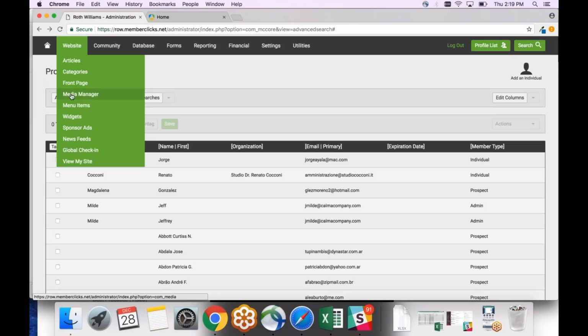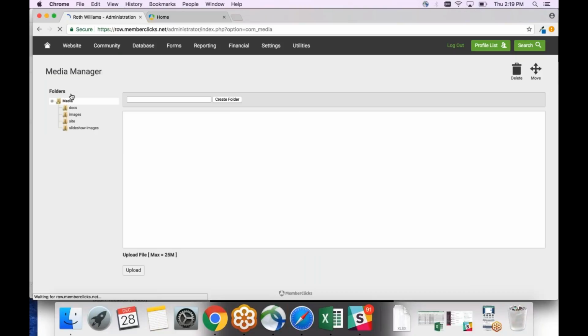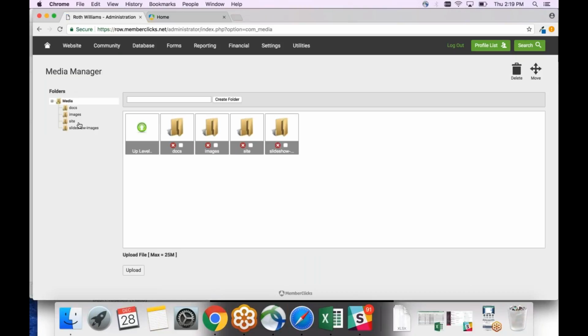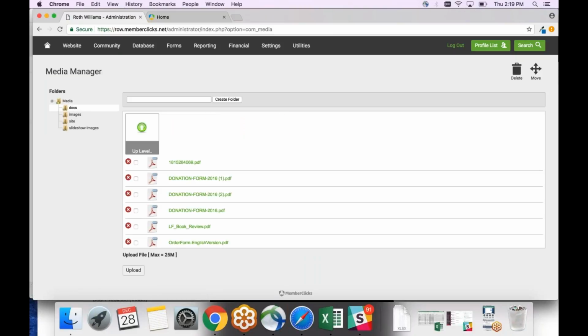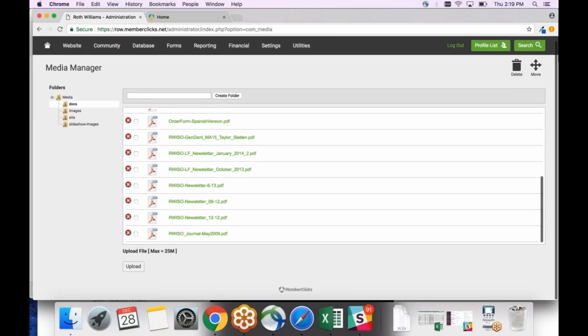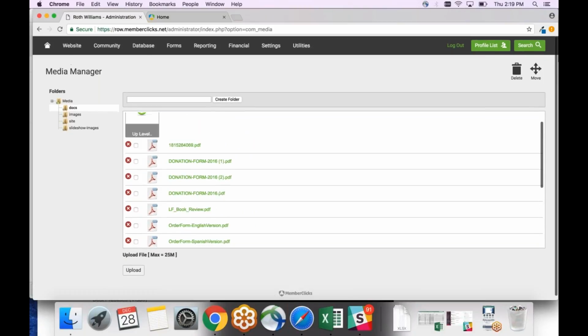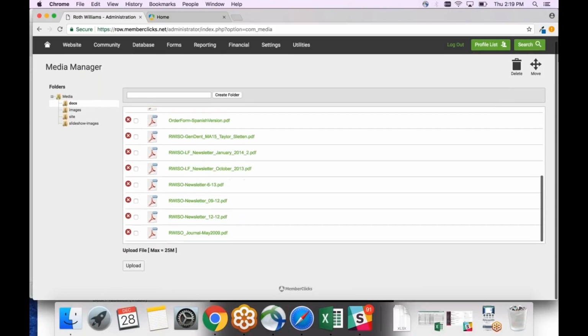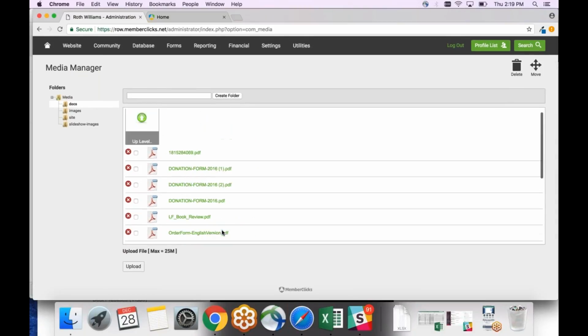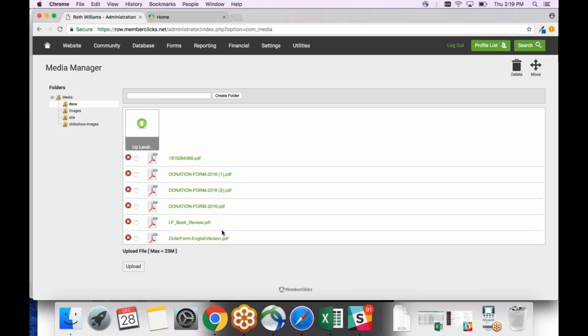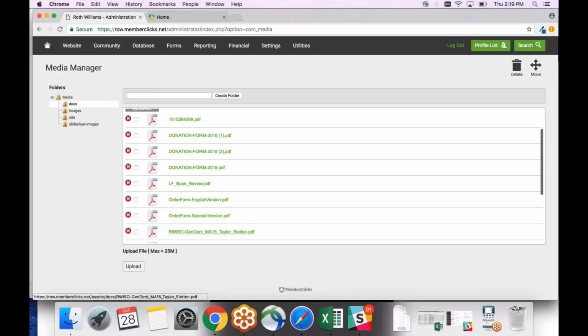So the media manager is what we would call our in-house file store. This media manager is already broken up into different folders for you. So we've got a documents folder, an images folder. Anything that's in your site that we brought over from the existing site is going to already be in here for you. Everything was just recently brought over. So that's why we're still working on content. Okay.